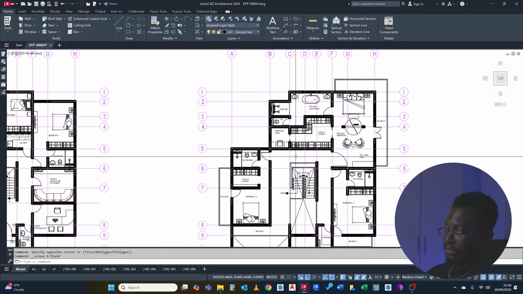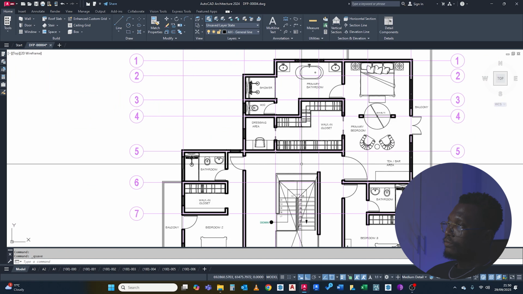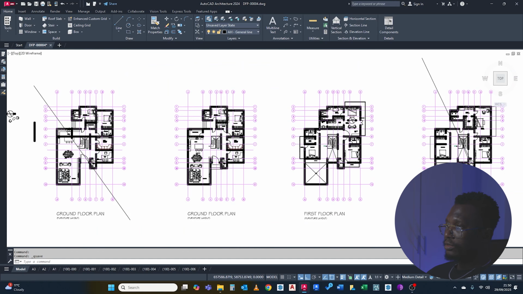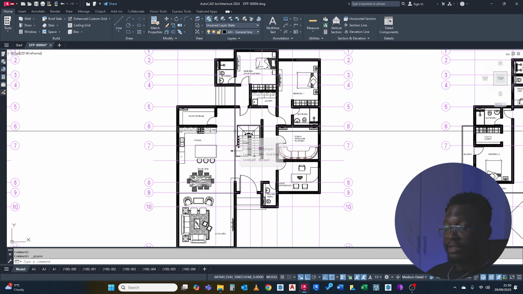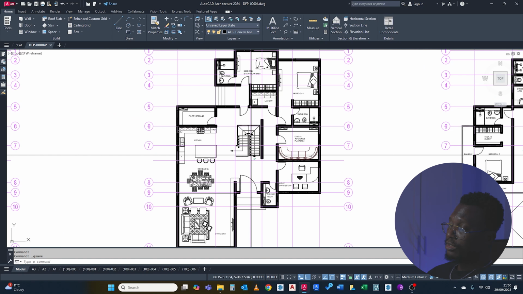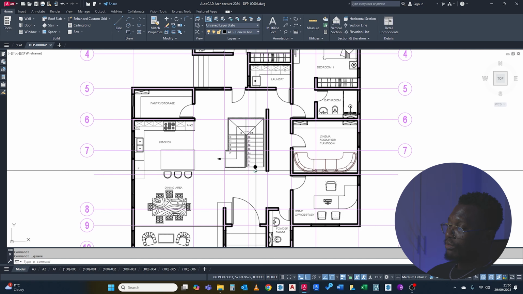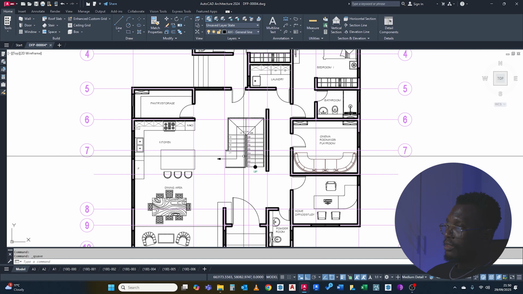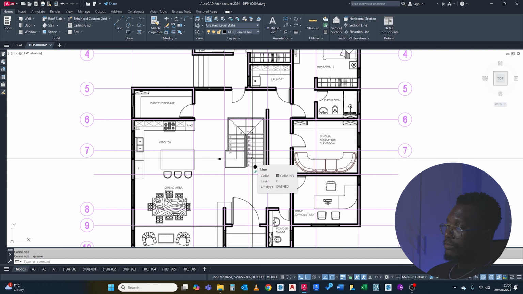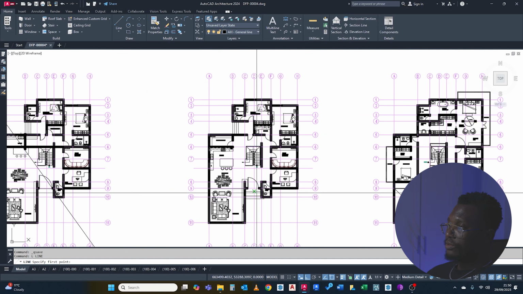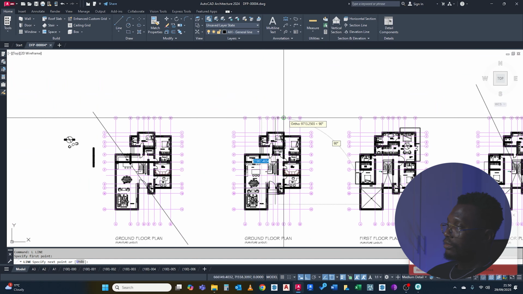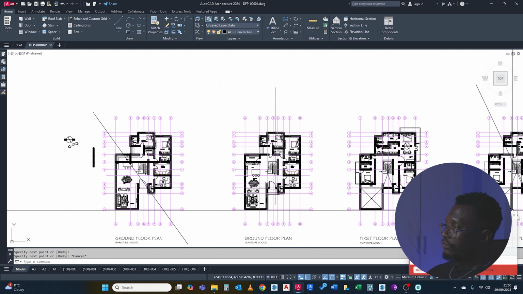Okay, so I can move on now to the section. Normally with a section, especially if you're designing or building in Ghana, you tend to need a section through the staircase as far as I know. So we'll get one. We need to have one through that just to show how vertical circulation works.